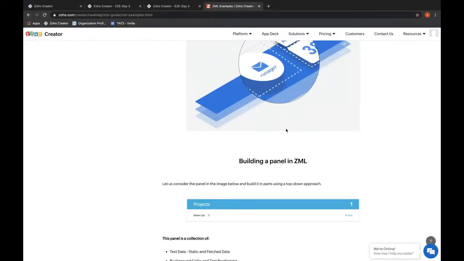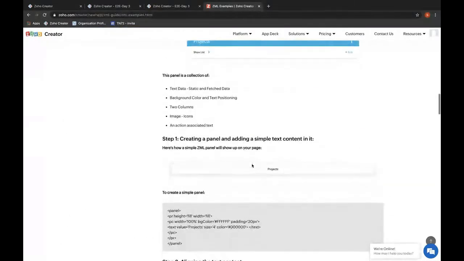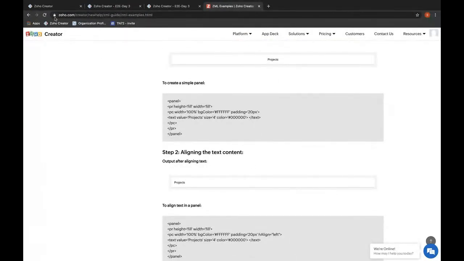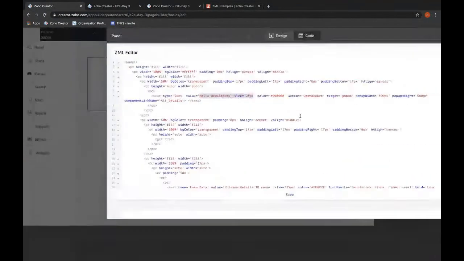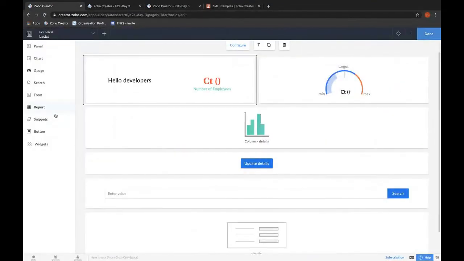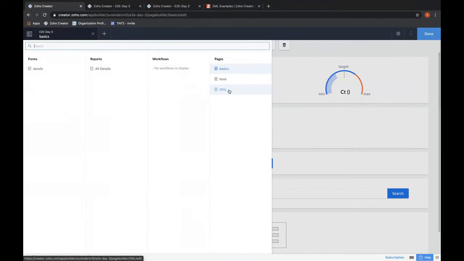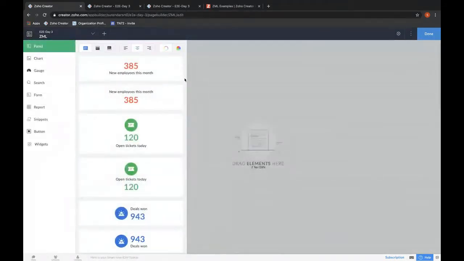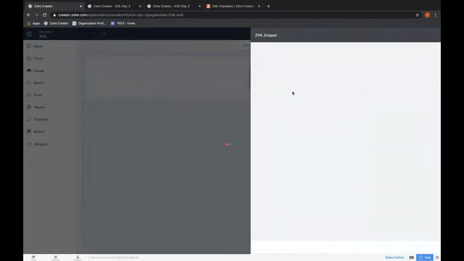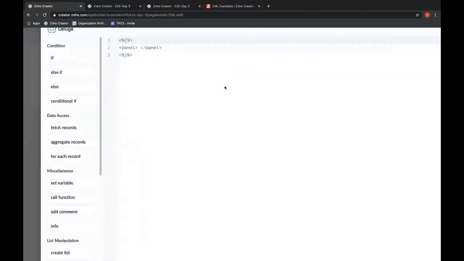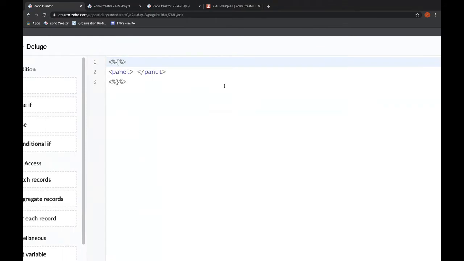So let us get back to our scripting, and we'll start coding our first ZML snippet. Okay, so let me just close this. Snippets, and we go for ZML snippet. Again, like we discussed, as in HTML, ZML also is not having any predictive help for us. So it is again pretty straightforward.